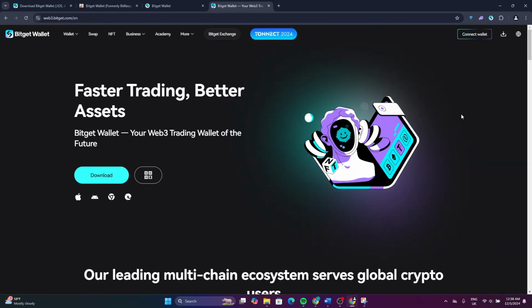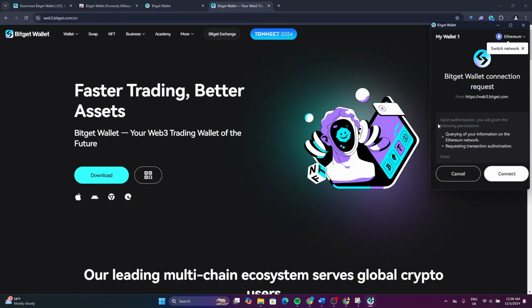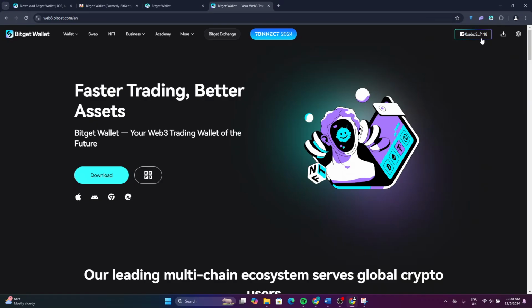Now after we create our wallet, you need to connect the wallet. Just click on connect. As you can see, they show you this, just read it, and after that click on connect and your Bitget wallet will connect. So this is how to create and connect your Bitget wallet on PC.